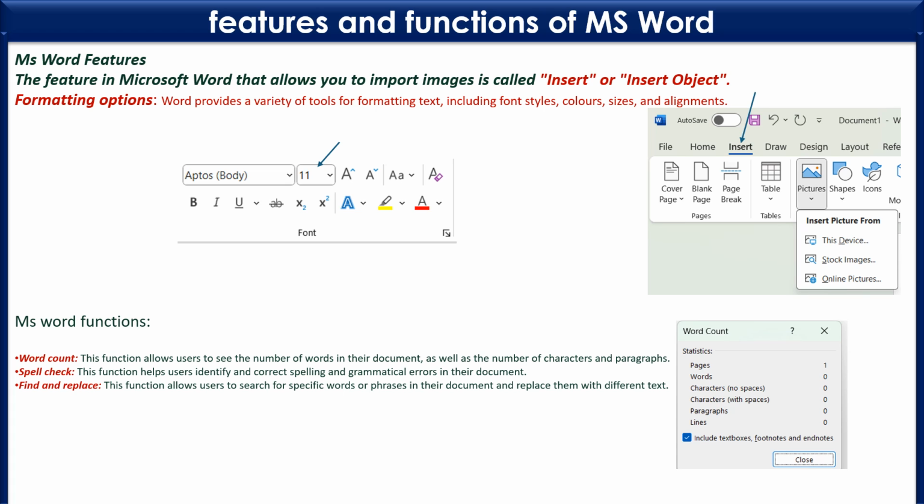Then when it comes to Microsoft Word functions, Microsoft Word has word count, spell check, find and replace. Like you can see on the far right of the slide there, we have a screenshot of word count, which basically allows users to see the number of words in their document as well as the number of characters and paragraphs.